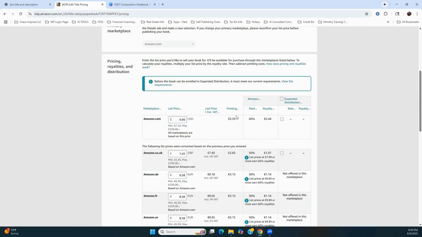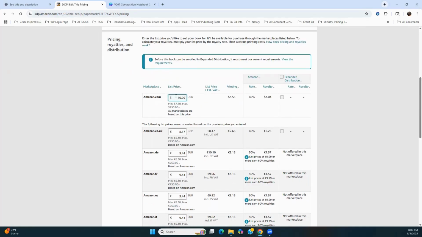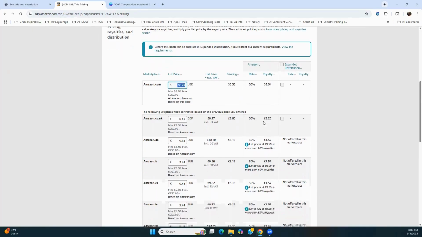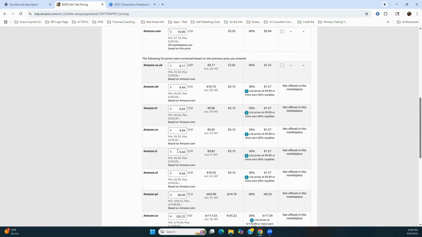Now you can just print the book out for $3.55, and then anything you sell it for is your profit, right? Because you are doing the selling. But for the books that are listed on Amazon, you're going to do $9.99. If you want to do $10.99, you get $3. So it changes so that you can see what your royalty rate is.